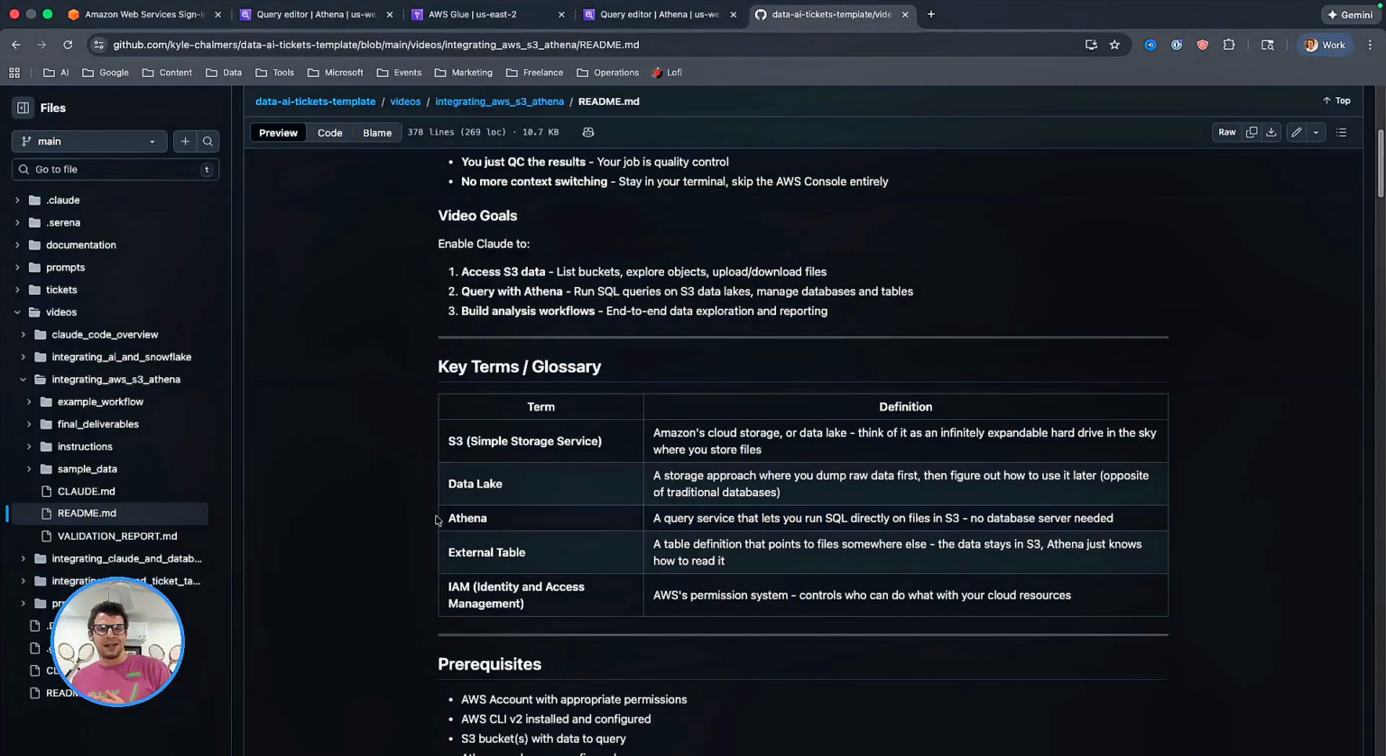And our second primary concept is Athena. It's a query service that lets you run SQL directly on files in S3. So you don't need to set up a database like you might need to with Redshift or Snowflake or Google BigQuery. And then that leads us into an external table, which is what allows Athena to work. It's a table definition that points to files somewhere else, like inside a folder structure or an S3 bucket, as we call it. So the data stays in S3 and Athena knows how to read it.